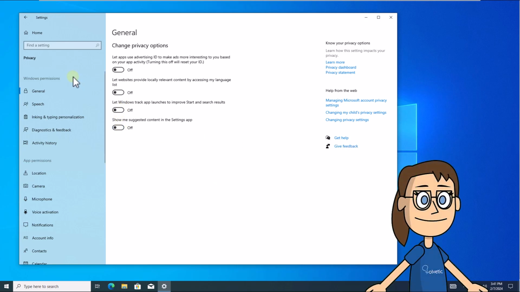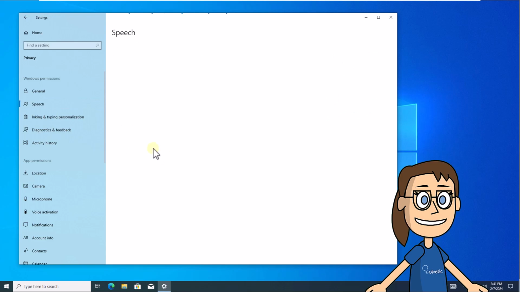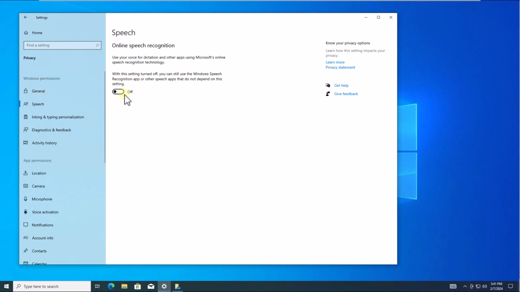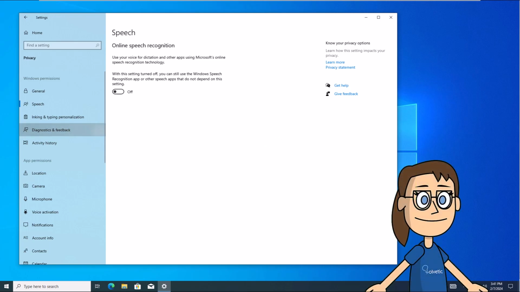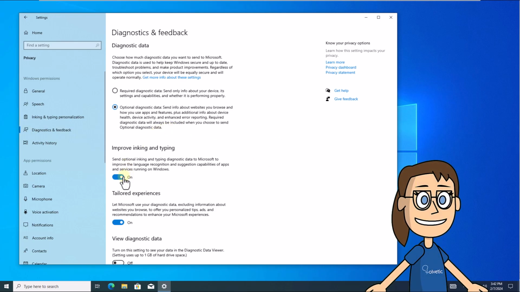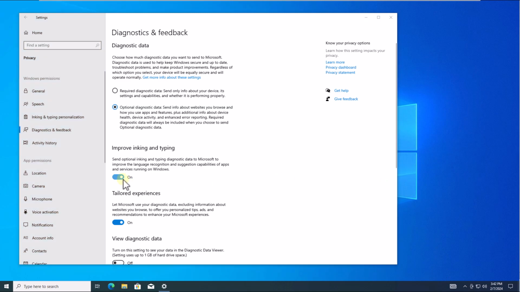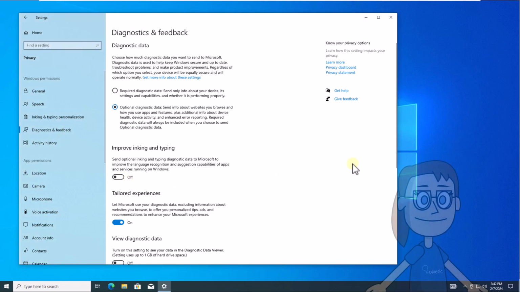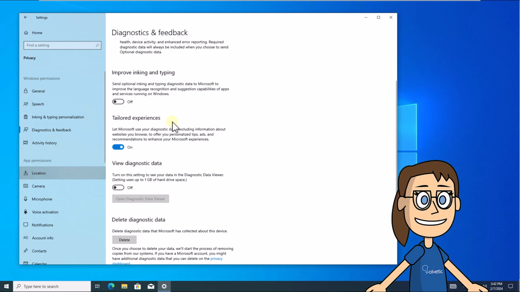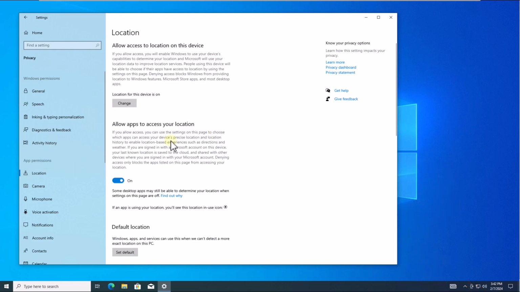After that, in Speech, verify that the online speech recognition switch is disabled. Then, under Diagnostics and Feedback, turn off the switch, improve inking and typing. Then under Location, turn off the switch on Allow apps to access your location.